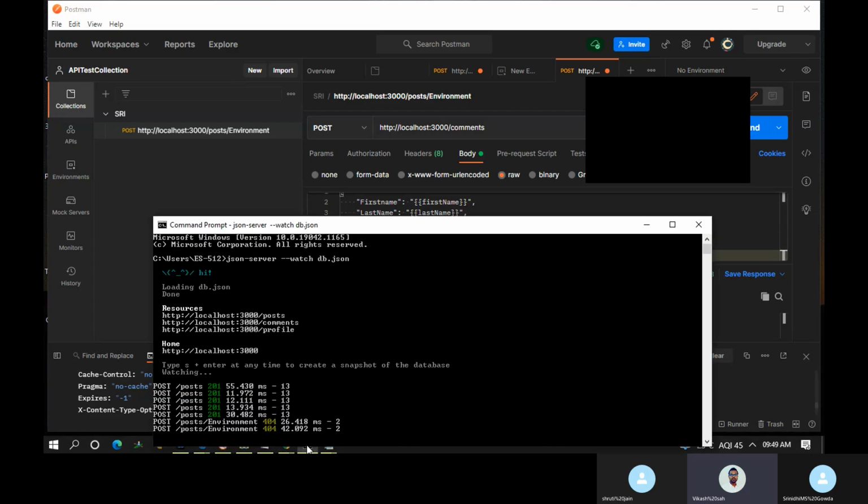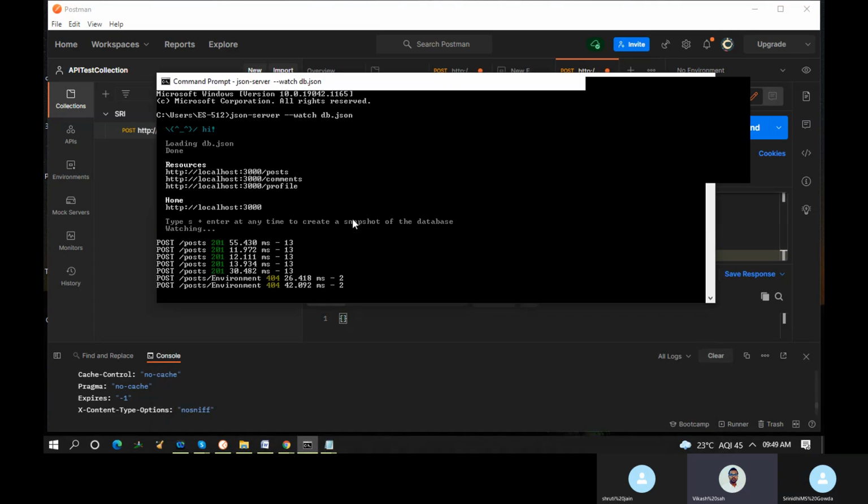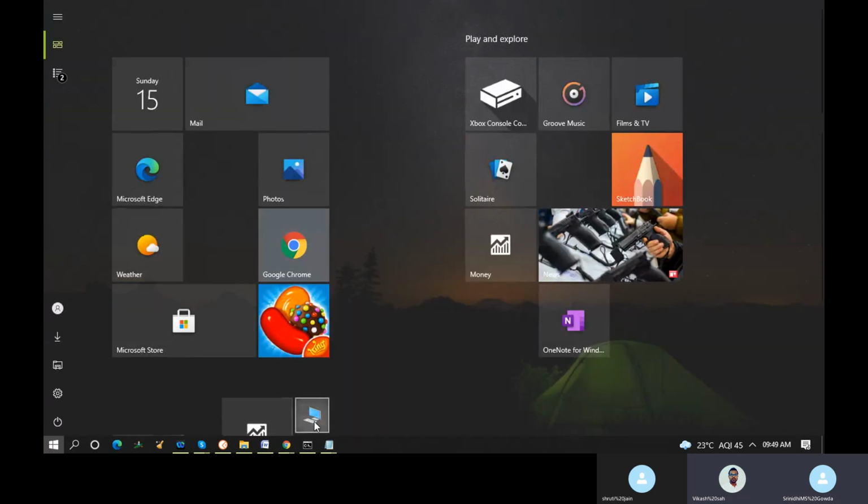Go to the command prompt. Go to your command prompt. Go to this location, C user E5512. Directly, go to this particular location. Okay, through. This one.